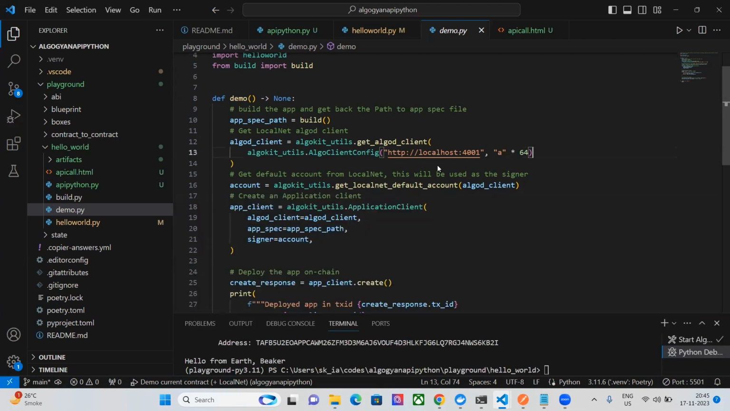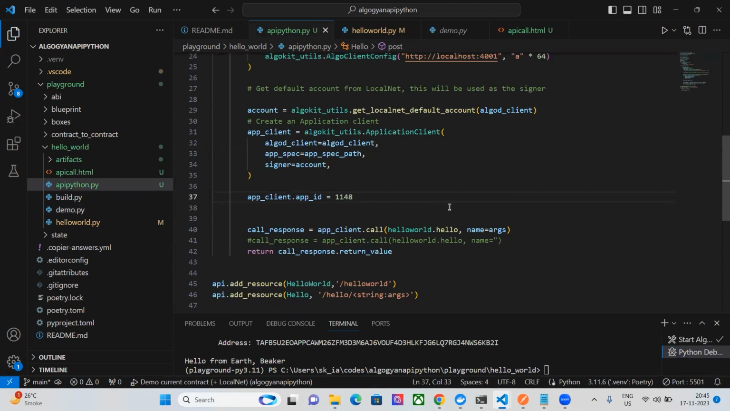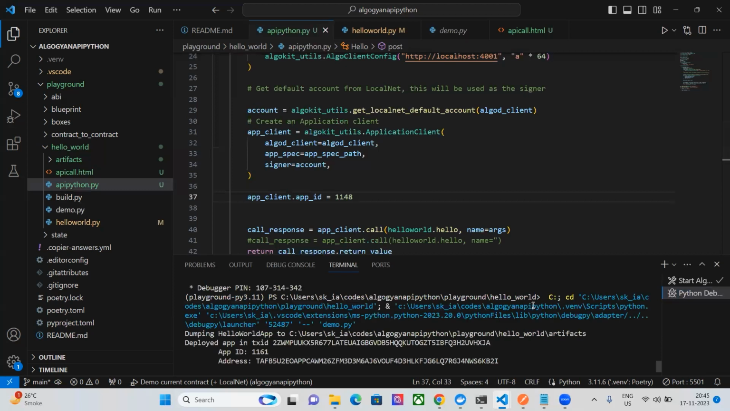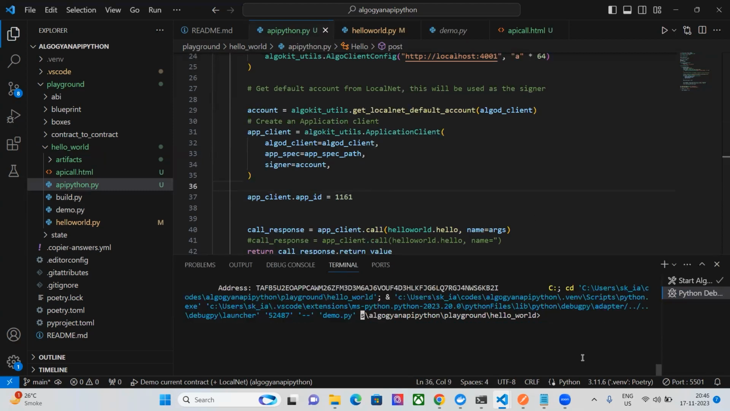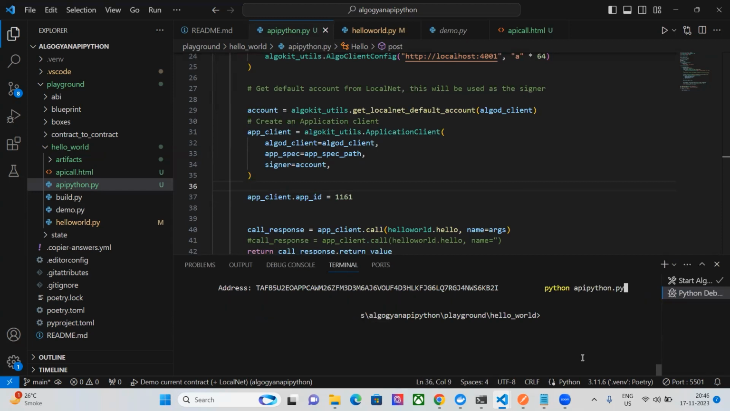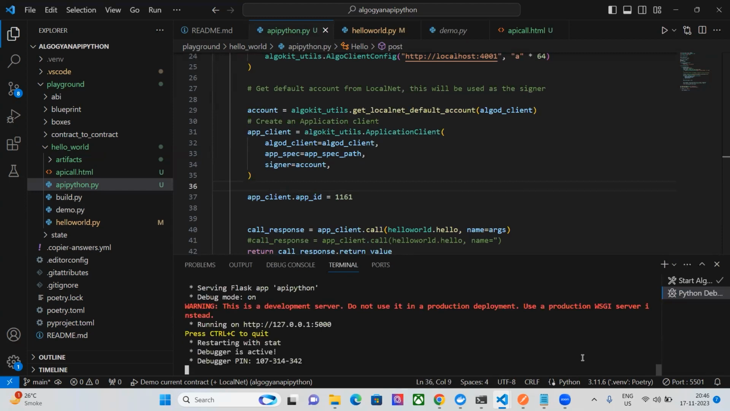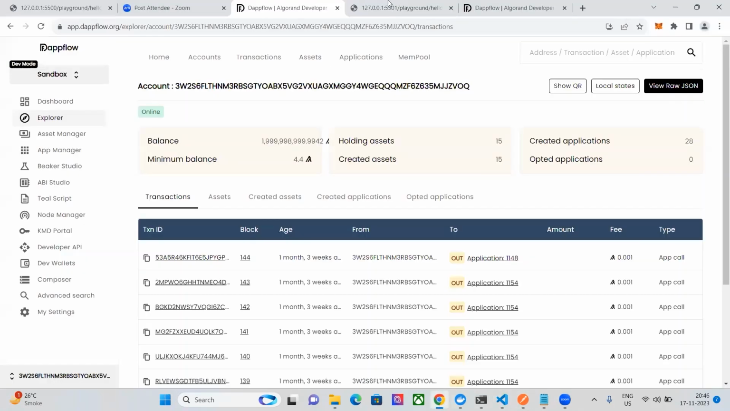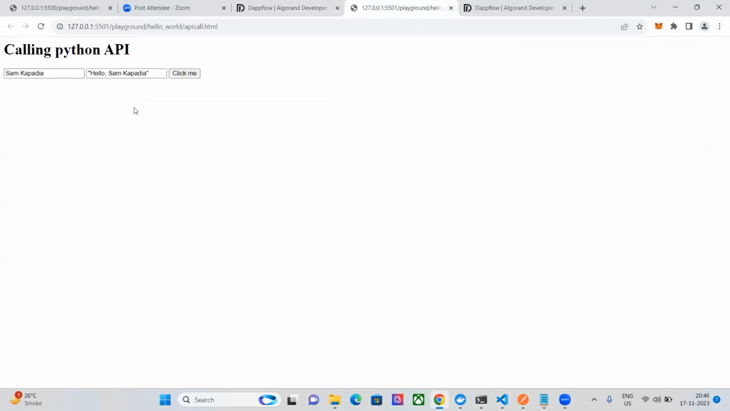So what I'll do, I'll go to my API Python. Okay, what was the thing? 1161. Okay. 1161. Save this one. This is the Python API. And let us go to the page. And okay, let us keep Sam Kapadi only and click me. And you can see that hello from Earth, Sam Kapadi. Great. So we have redeployed the contract, changed the app ID, and our API still works.